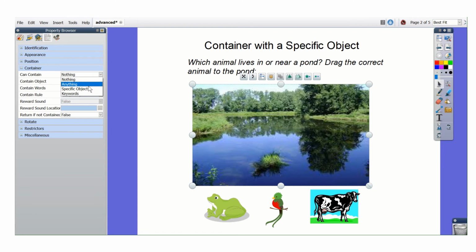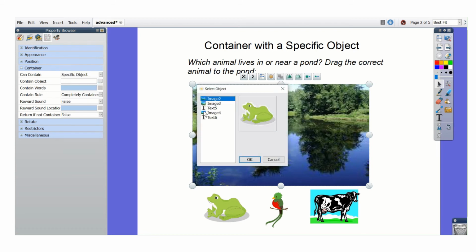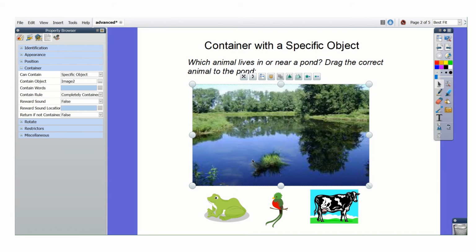So I'm not going to say anything, but I could say a specific object, or I could say keywords, which means multiple objects. So in this case, let's do one specific object. When I say specific object, now this becomes enabled, this next piece. It says contain what object. I'll click on the three little dots, and it shows me every object here. So which animal can live in a pond? I'm going to click on the very first, in this case, you see the frog, and I'll say OK.